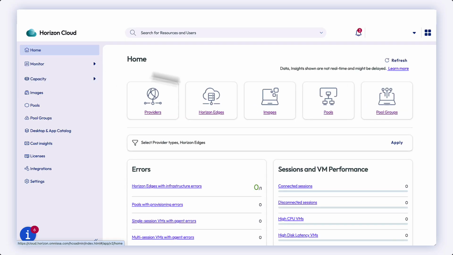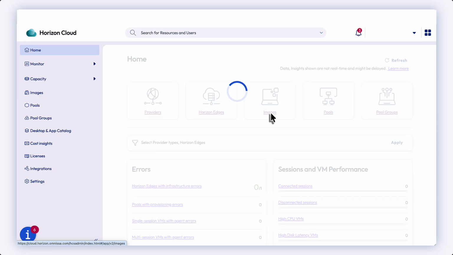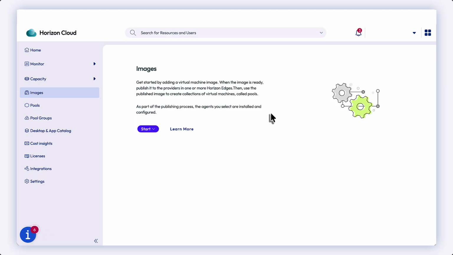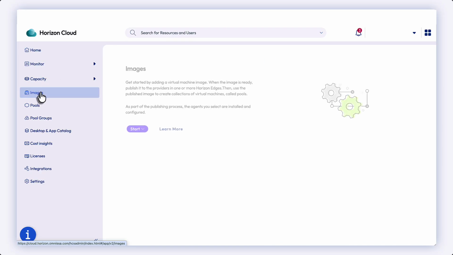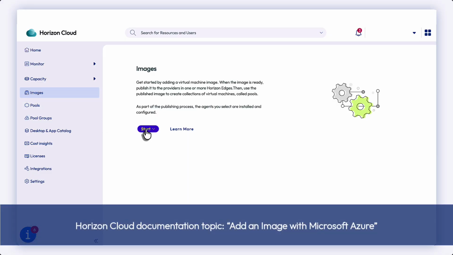So now we're on to images. Because there are no images yet, we see this page. Another way to get here is to use the navigation pane on the left and come down to Images. Click Start.